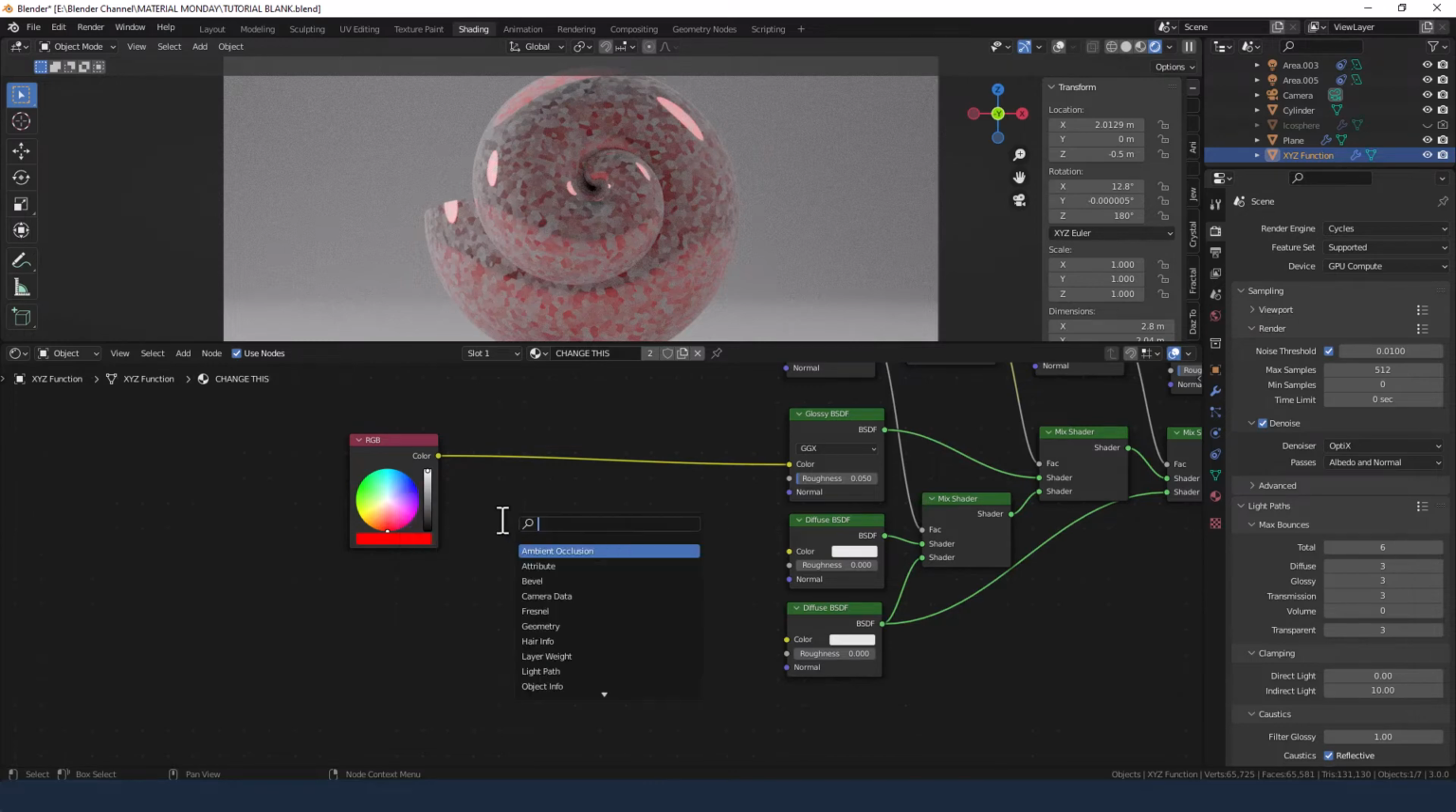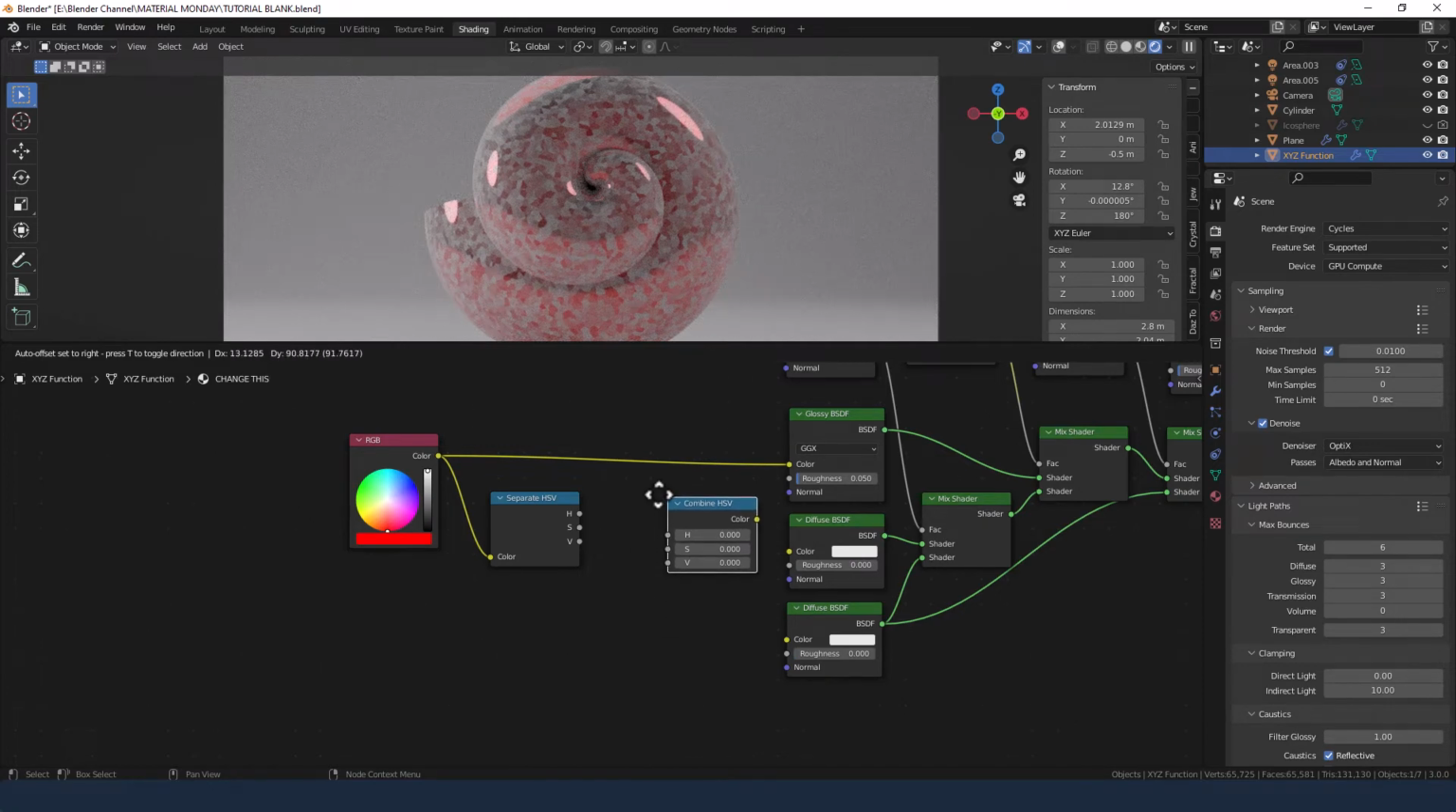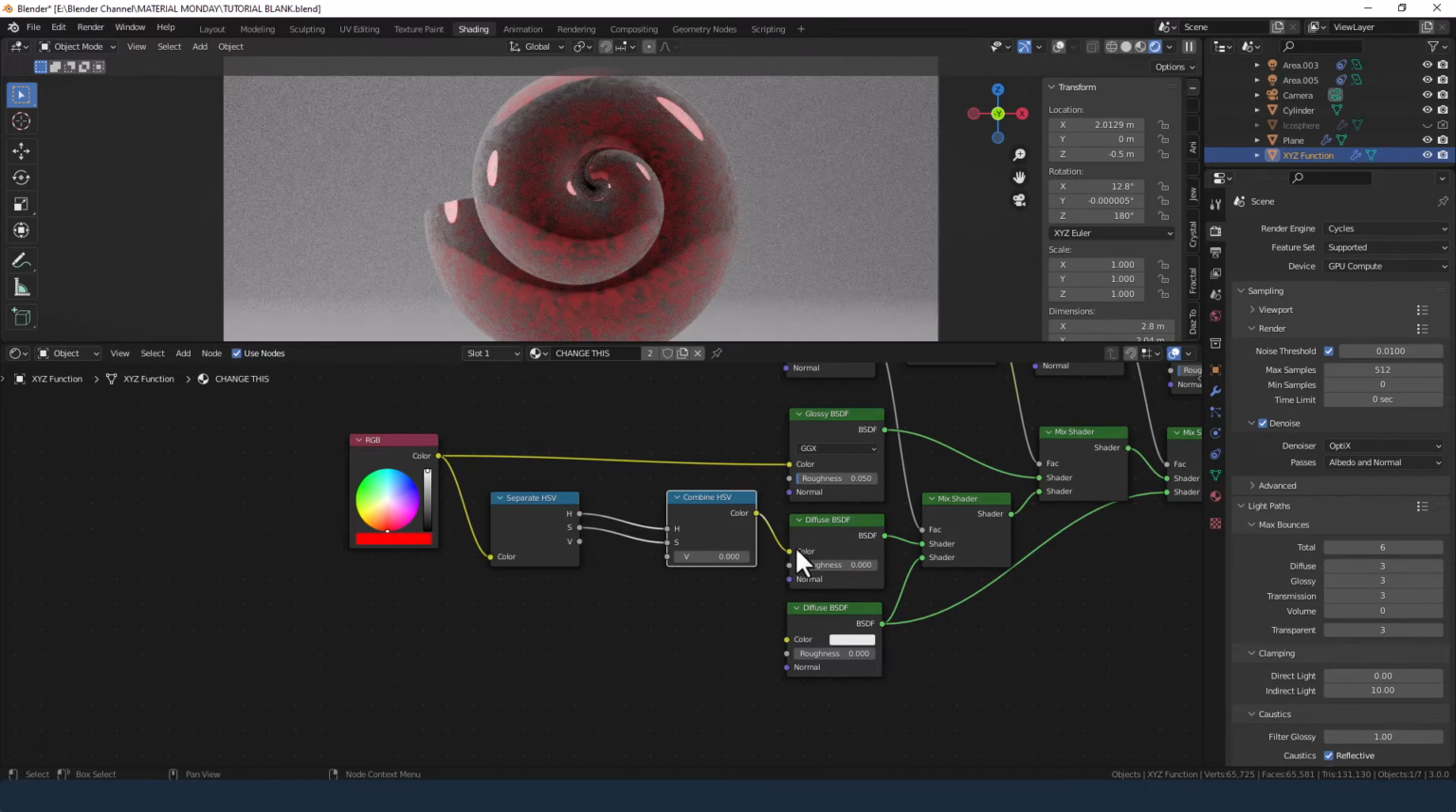Next up, we're going to grab a separate HSV, that's hue, saturation, and value, and take the color from the RGB node into that. We also need a combine HSV, so when it comes out, it recombines everything. And we only want to change the value, so we're going to connect up the hue and saturation automatically between the two and plug this into the color.